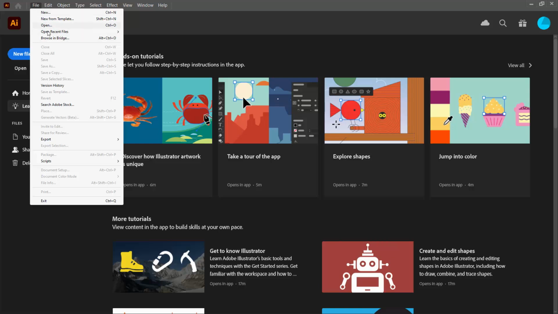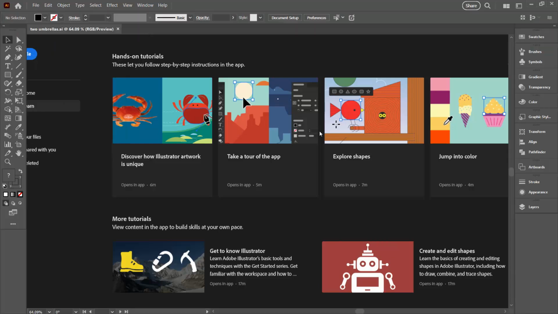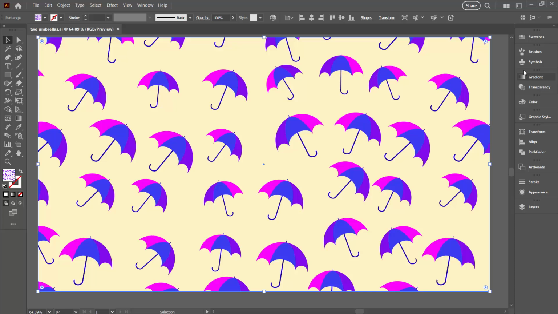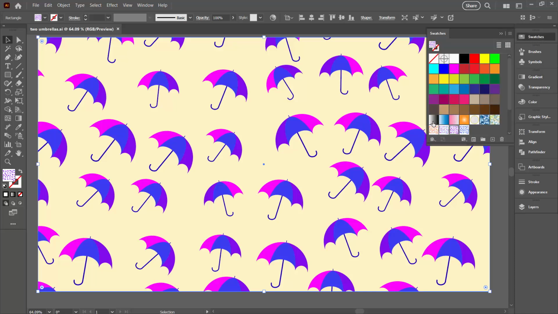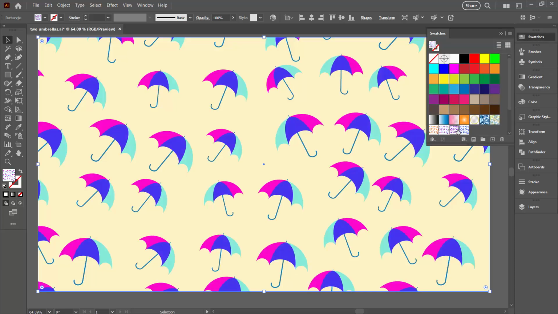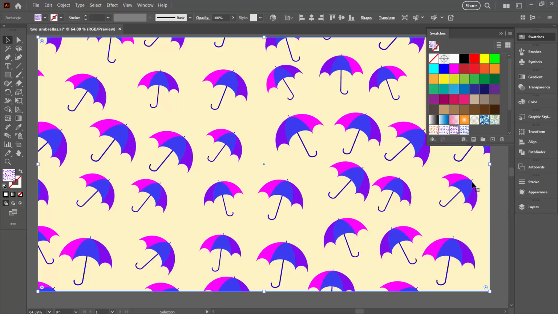I'm going to start by opening a file that actually has a pattern in it. So here is my pattern of umbrellas. In this set of swatches, I actually have got four versions of this pattern. Each of them are recolored. I want to save them in my CC libraries, which have just disappeared here.